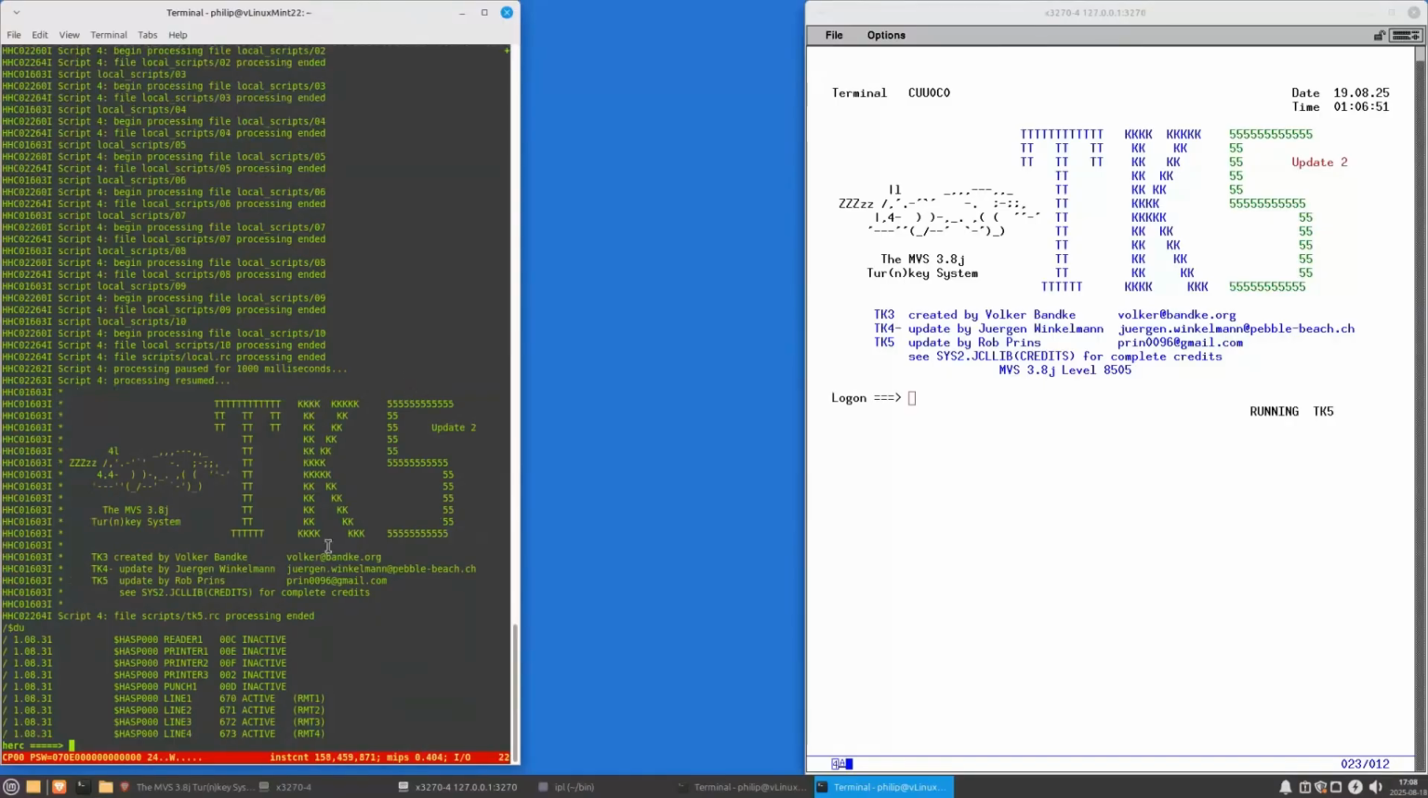For this video, I am going to show you how you can add another reader in MVS Turnkey and also submit jobs through the console. To do this, we need to check what readers are currently defined in JES2. As you can see, there is just one reader defined.